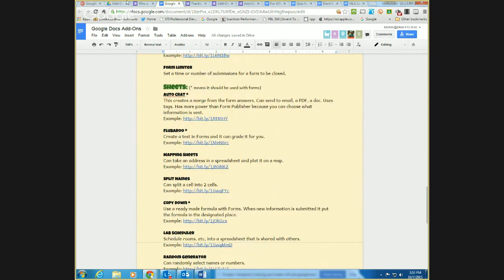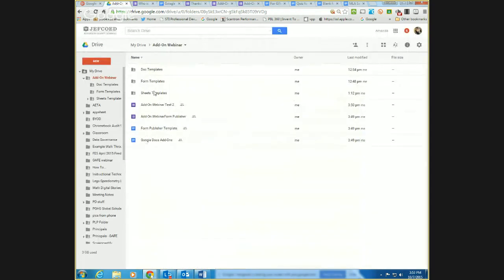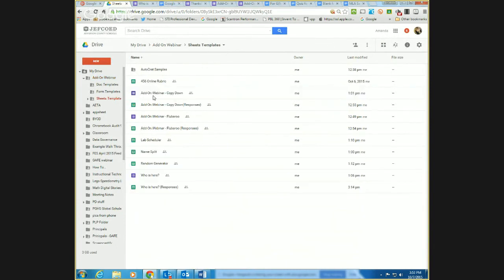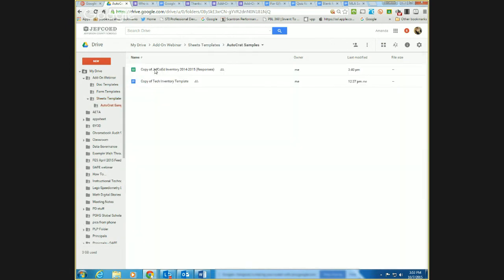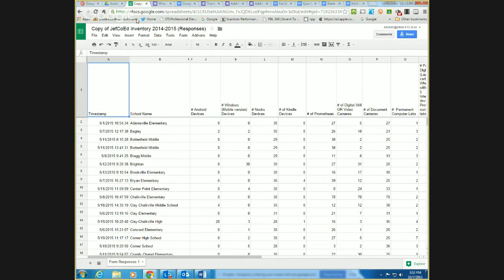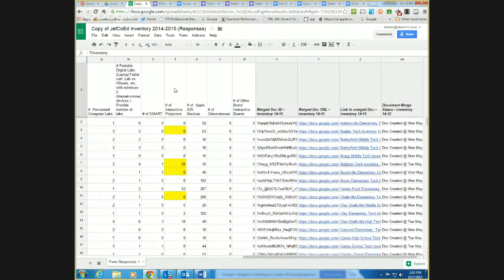Autocrat. Let me show you Autocrat from this end. What it does is, I took a form, this was my inventory for the end of the year, and then I ran Autocrat with it. And what I did is I had to go in, and it's very complicated. I will go ahead and just tell you that.